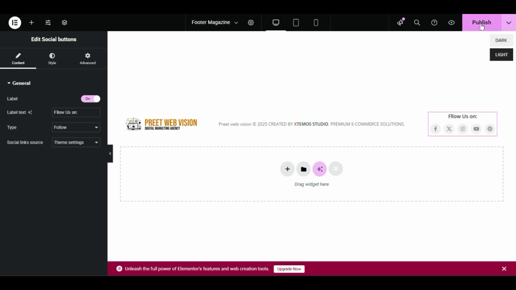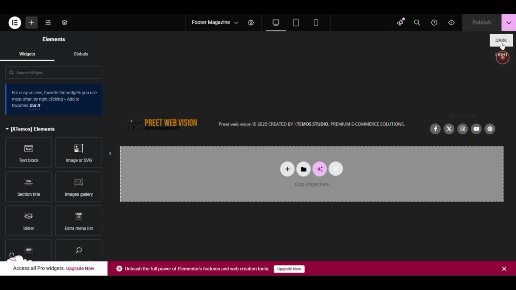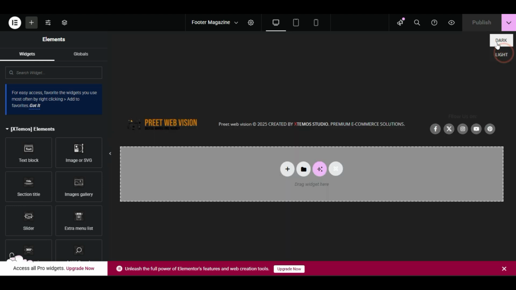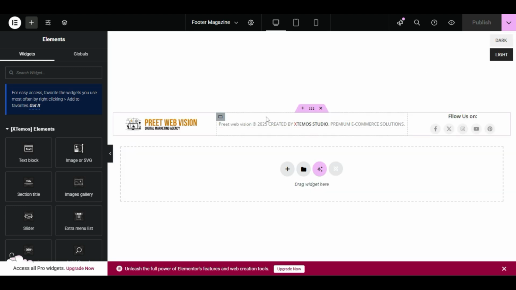Now don't forget to click on publish. You can also check dark mode or light mode by switching the layout to dark, or you can see my mouse here, light or dark. This way you can edit your footer.